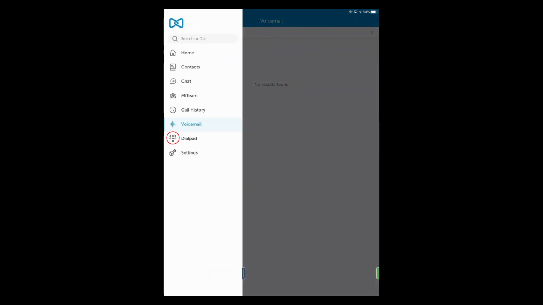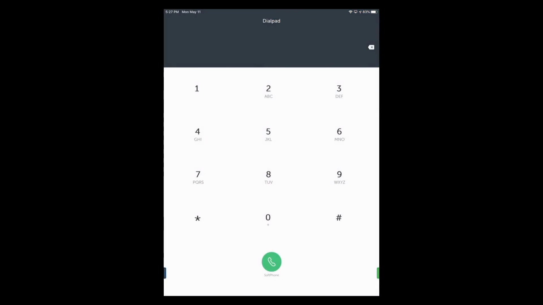Going down below voicemail, we have the dial pad. If I click on the dial pad here, I can dial another user's extension, and I would just simply hit the soft phone key there and it would call them. Or I can dial outside of MiCollab to individual phone numbers if I desire by just hitting the phone number and clicking soft phone. It will add the 9 at the beginning of the phone number automatically.